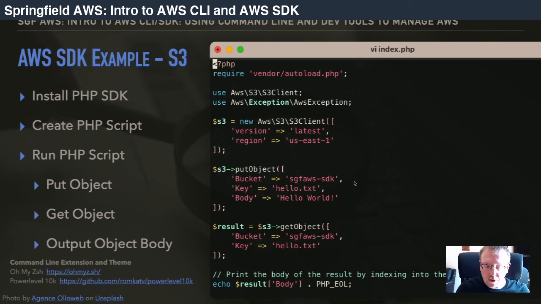And in this example, we're uploading it to a bucket called SGF AWS SDK. The key or file name is called hello.txt, and the key is the entire path to the file. Each object has a key. They let you browse those files as a hierarchy, a lot like you would expect to see in any other file system, but really it's just one long file name.